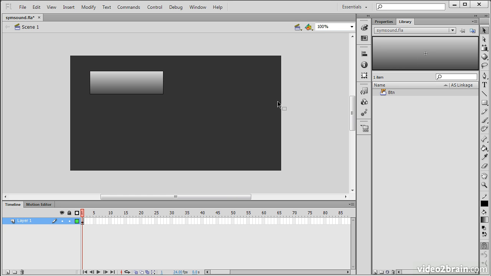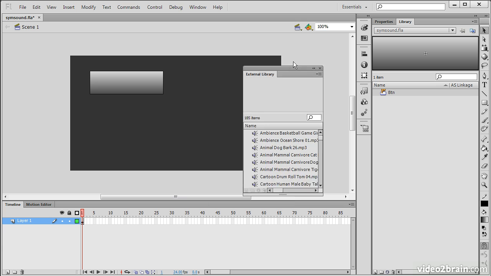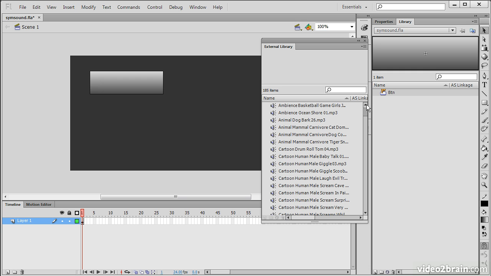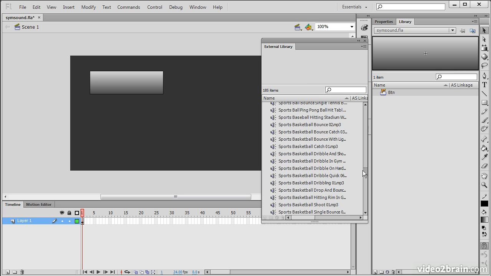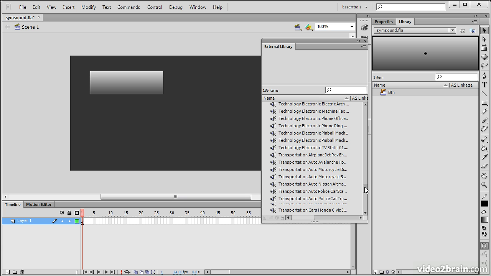So the next thing we need to do is actually find a sound that we want to use to make a little click noise when someone clicks on this button. So to do that, we're going to go to Window, Common Libraries, Sounds. We could also import any sounds that we want, but in this case, Flash Professional CS6 actually comes with this entire library of different little sounds that we can use. So let's find one that might work for us.